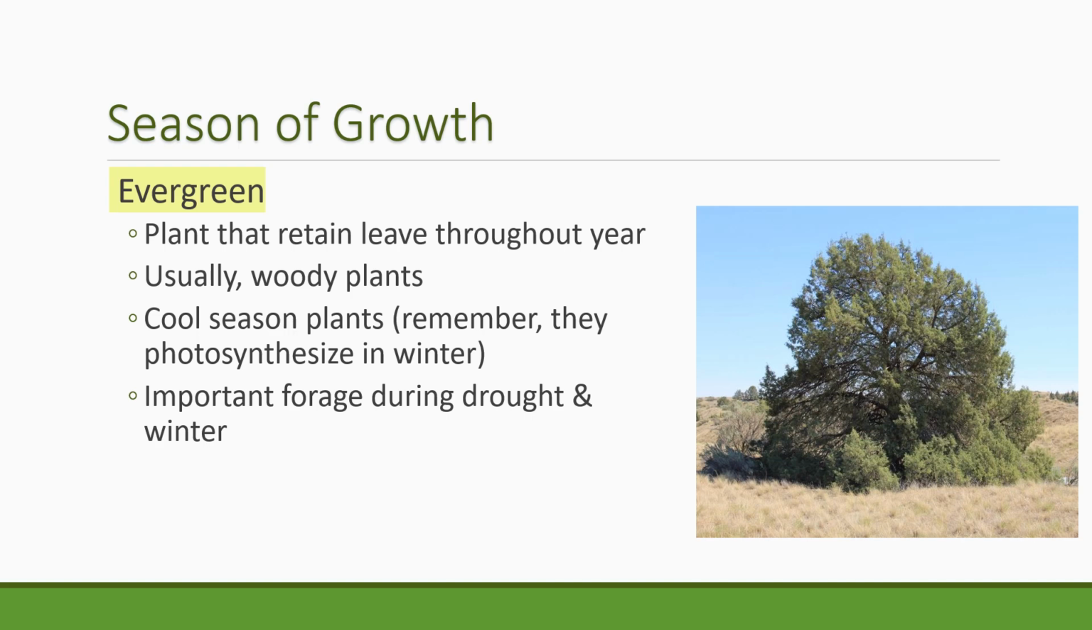Another term somewhere between cool and warm season is this term evergreen. These are plants that are really capable of producing seeds and retaining seeds all year round. They're usually woody plants. And in terms of a photosynthetic pathway, they are usually cool season plants. They have a cool season pathway. And that's probably because they need to photosynthesize or stay active all winter. So that is the season they really need to be adapted to. They are really important forage sources during drought and during winter.